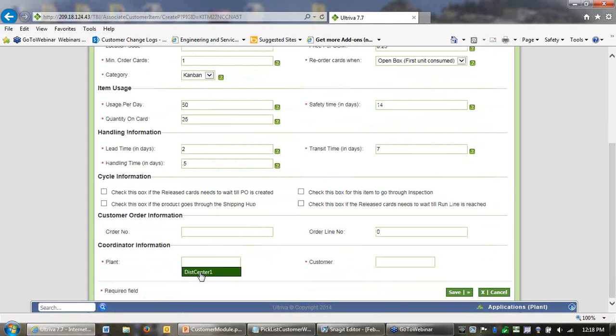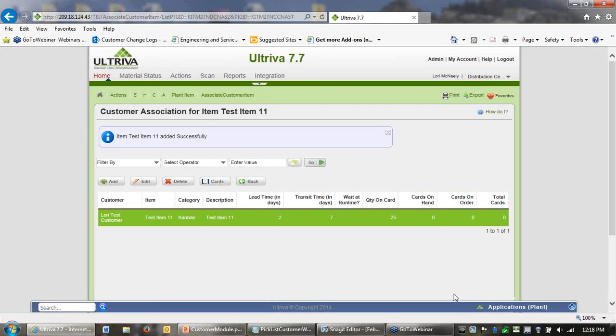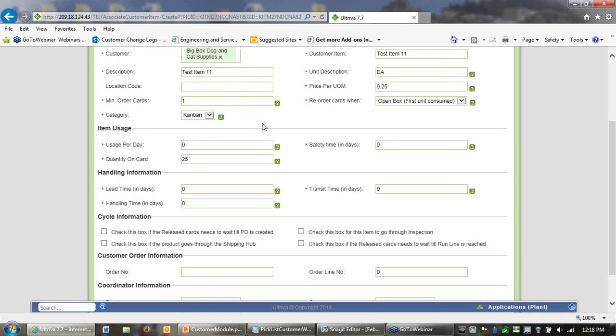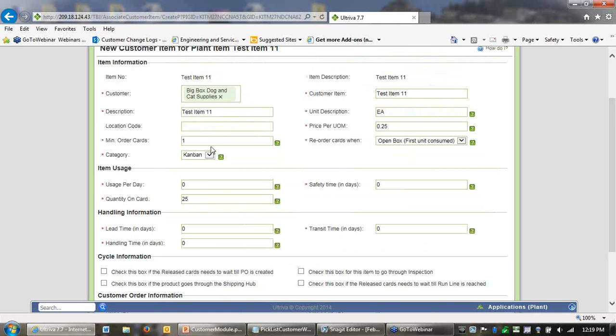We can go ahead and put in our plant coordinator and our customer coordinator, and we will go ahead and save that. All right. Just so that you know, you can add as many customers that are purchasing this item as you need. We'll go ahead and add one more here. We'll try big box dog and cat supplies here. And so let's say they're using 25 a day.